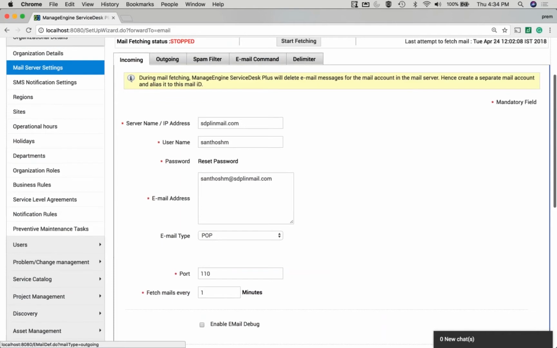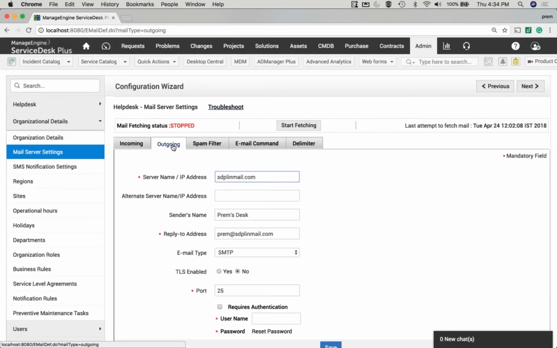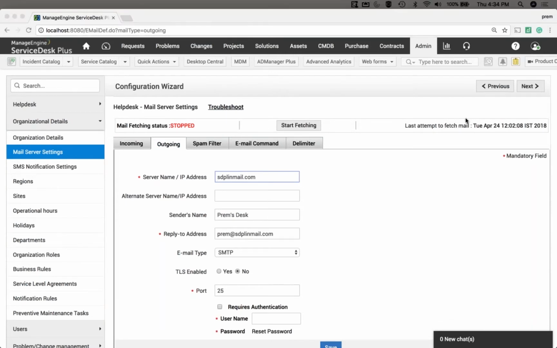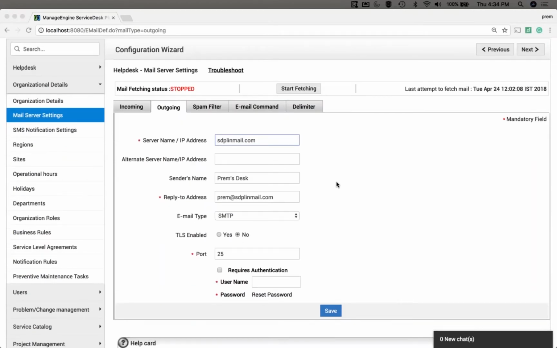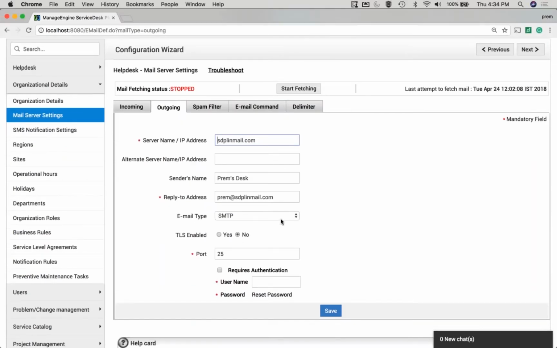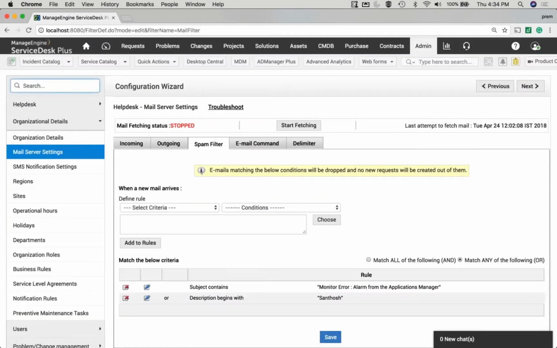All the outgoing emails will use the outgoing configuration that you set under the mail server settings here. Here you can provide the server name that has to be used for sending out emails. SMTP protocol and SMTP-S are used for sending out emails, and if your outgoing mail server requires authentication, you may have to update it here. In ServiceDesk Plus, there is a built-in spam filter. By updating the criterion here, the application will ignore emails that are considered as spam.